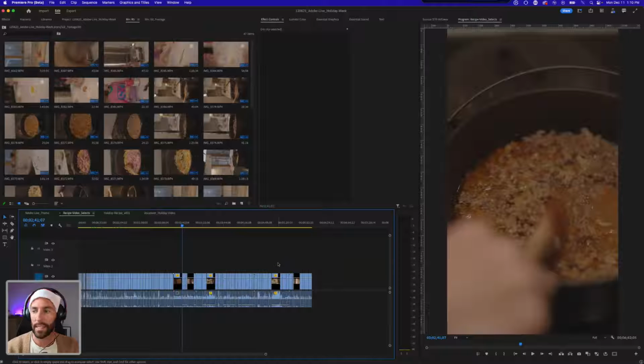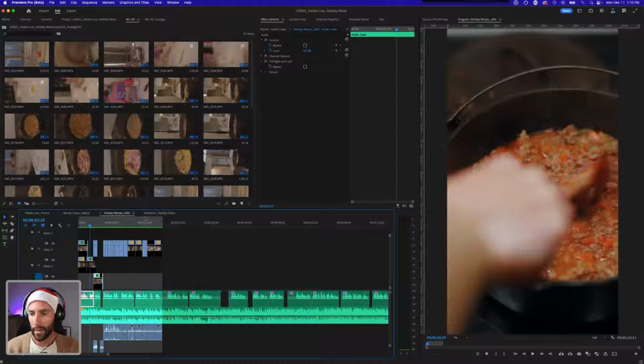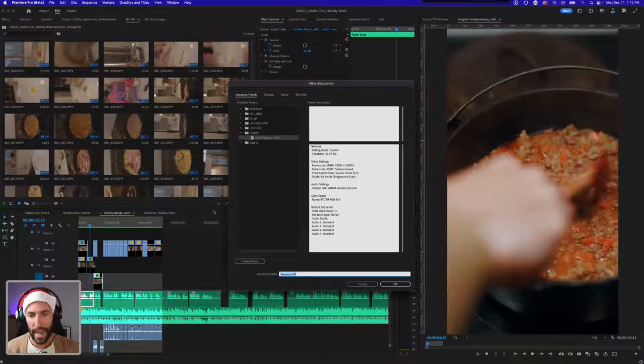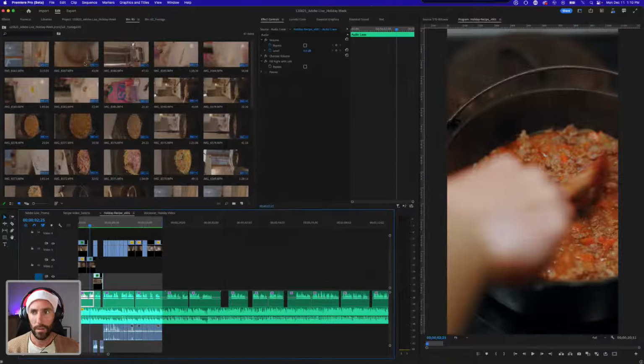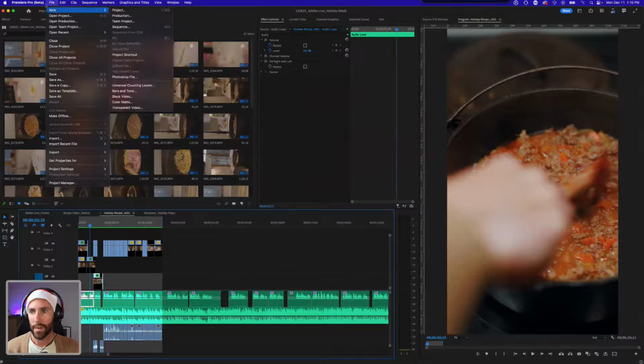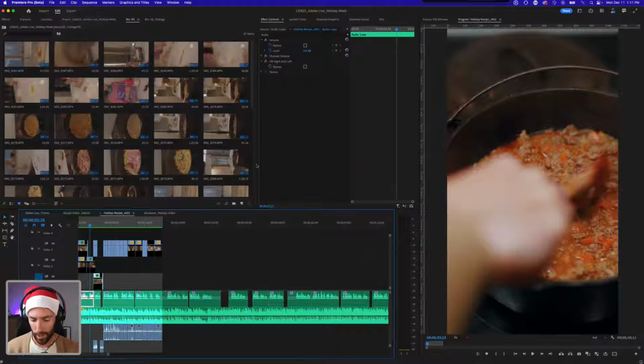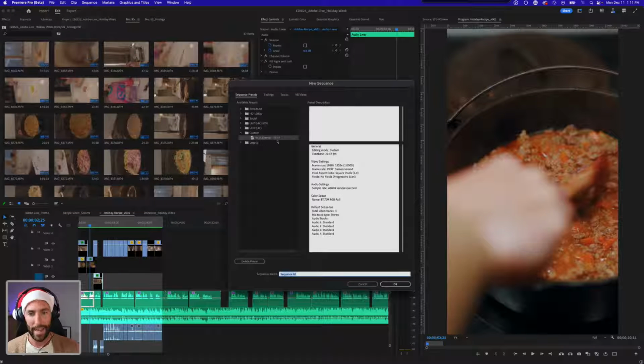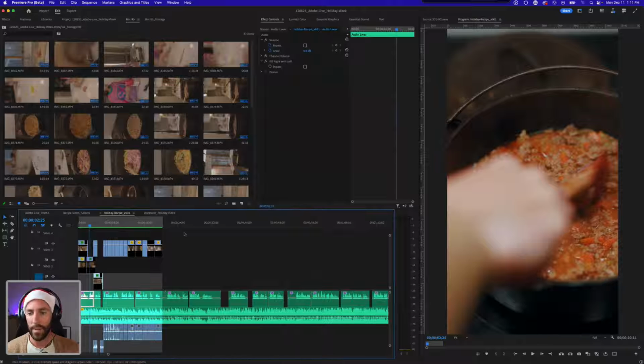I did this already, again, to save us some time here. And then what I like to do is I create another sequence. So if you've never created a sequence, Command N, or just File, new sequence up the top if you're old school and you don't want to do shortcuts, but why would you not? Command N, and I already have a custom 9x16 29.97 format, and then I just name that whatever it is, and in this case, this is my version 1 of the holiday recipe video.